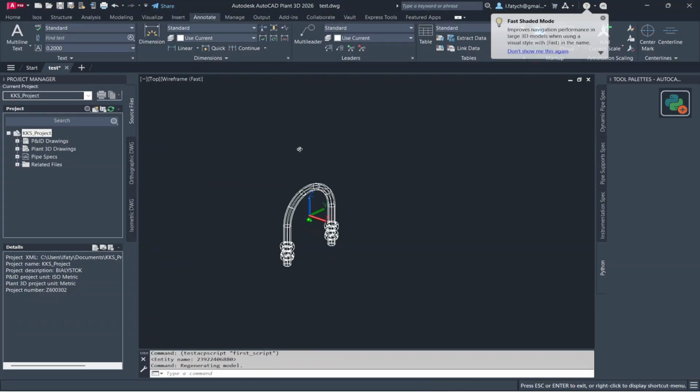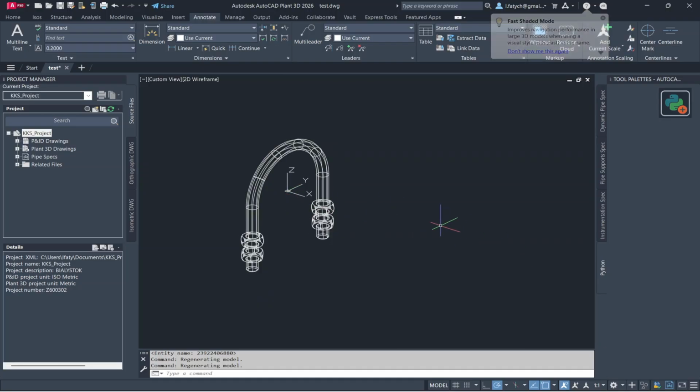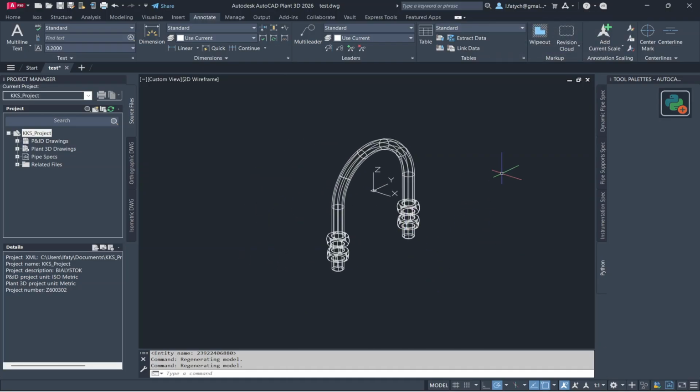That's it. And remember, the X axis must be aligned with the pipe axis.